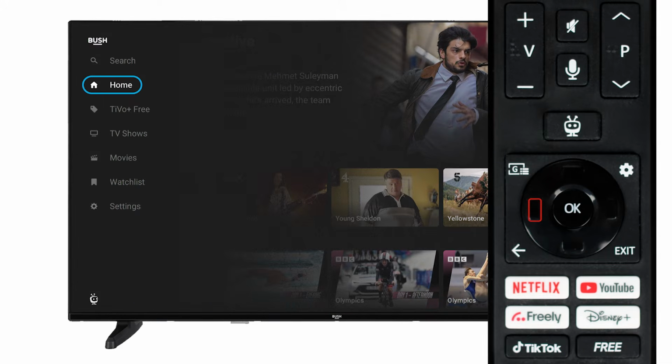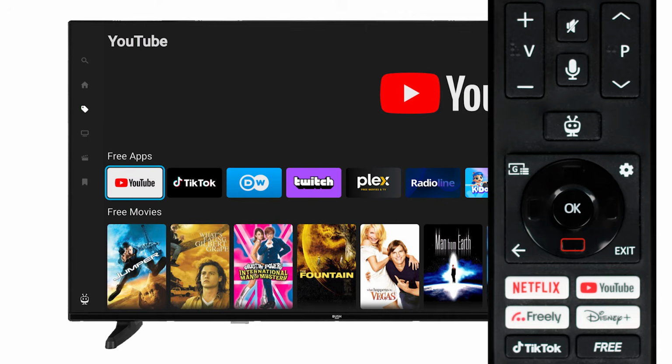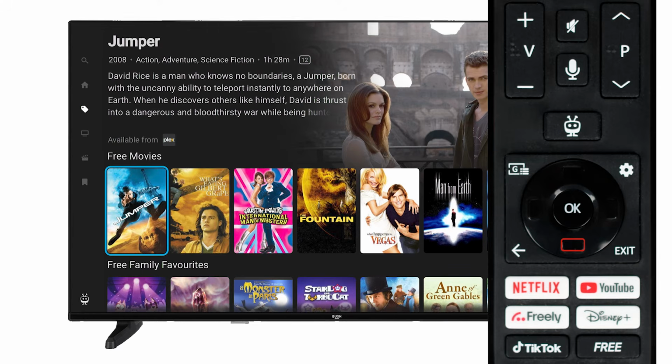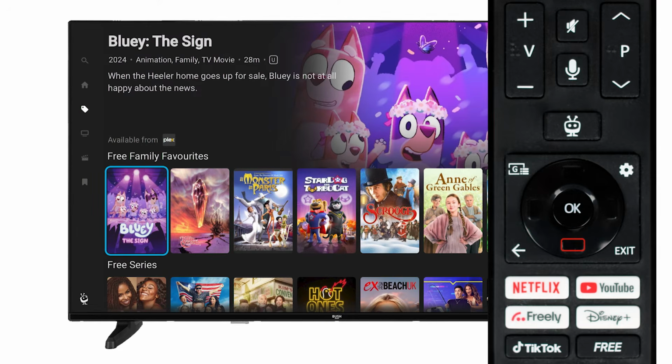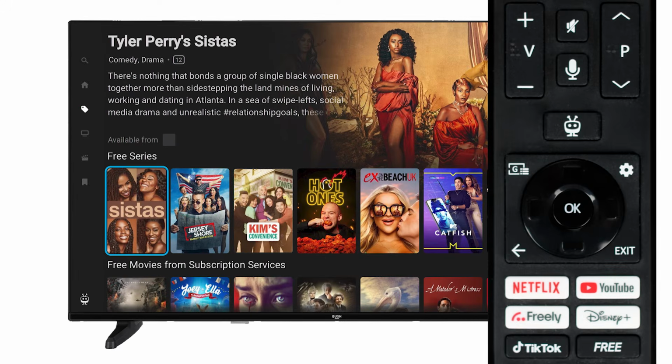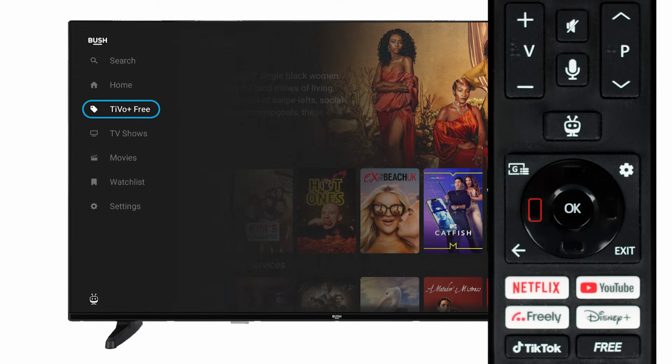Scrolling left to the list of options, you can find TiVo Plus Free. From here, you can see a list of different streaming platforms and films that are free to watch. To see what TV shows are available to watch, scroll down from TiVo Plus Free and scroll right.